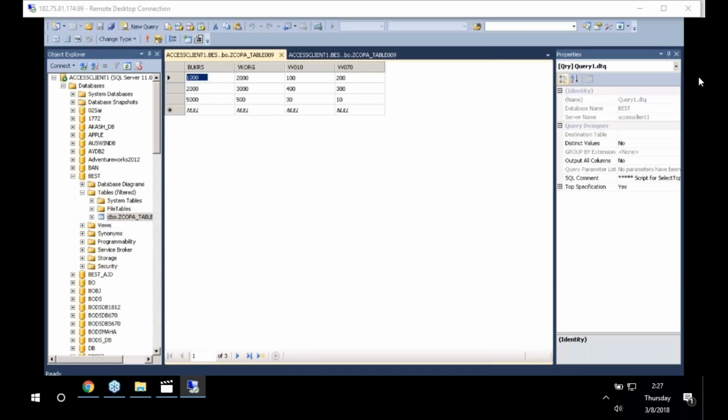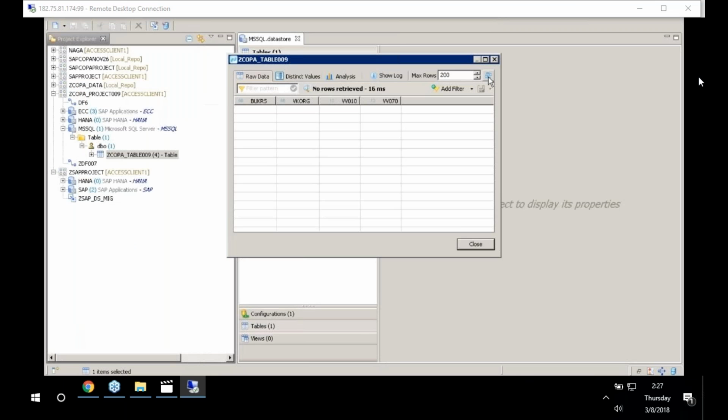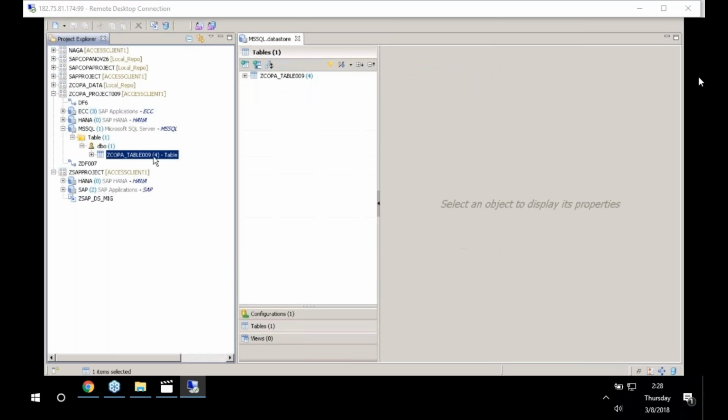Now, let me go back, click refresh now. So where are we now? In Data Services Workbench. Let us click refresh. Once I click refresh, once I click view data, here we can view data inside the Data Services Workbench. Now what am I going to do now? I imported the table. So you have the table over here.